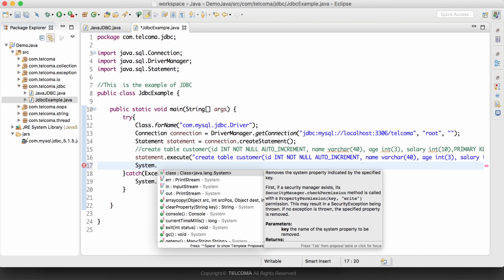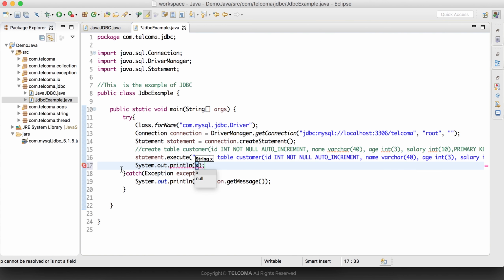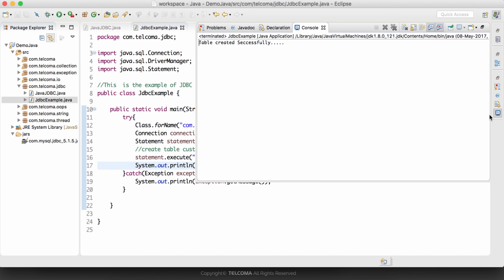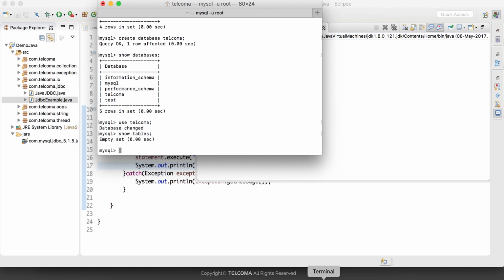What next thing we will do is System.out.println, table created successfully. Right now we will execute these queries and see the output, and here you can see that the table was created successfully.